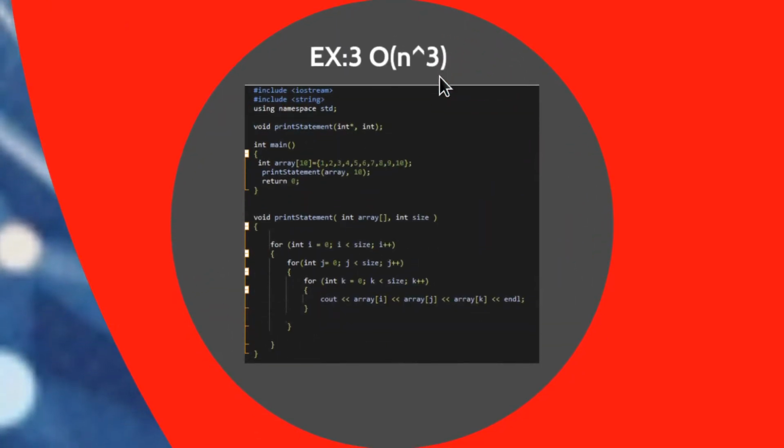We can see this idea of multiplying nested loops extended here with n to the third. Since that j loop now has an additional loop inside of it that has an order of n, all 3 will be multiplied together to give us an order of n cubed.